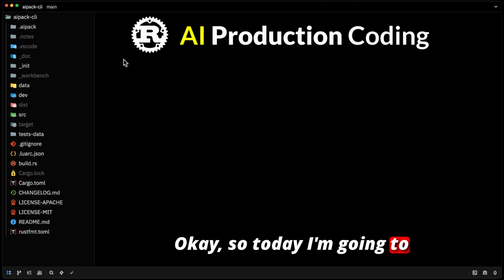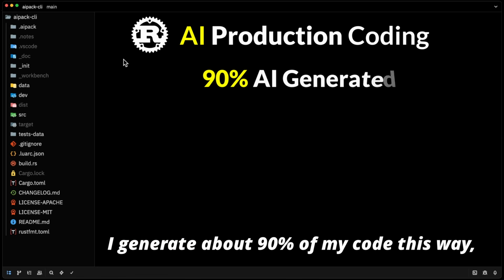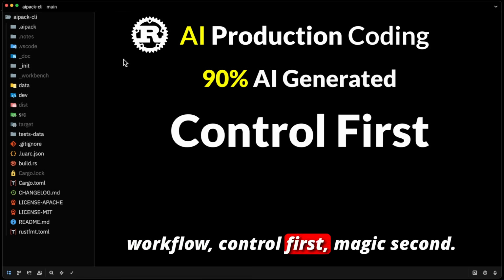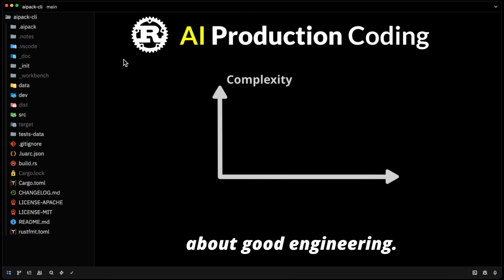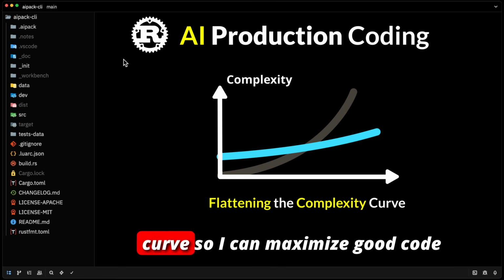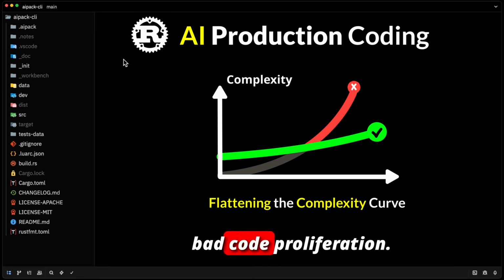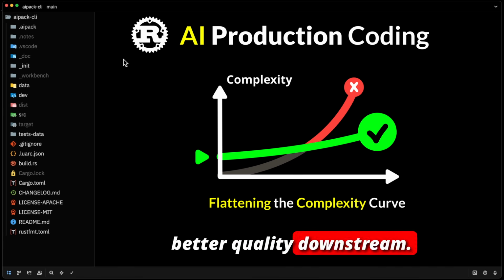Okay, so today I'm going to show you how I code with AI now. I generate about 90% of my code this way, but through a rather unique workflow. Control first, magic second. For me, collaborating with AI is all about good engineering. I focus on flattening the complexity curve so I can maximize good code generation and avoid bad code proliferation. A little bit more work upstream and much better quality downstream.